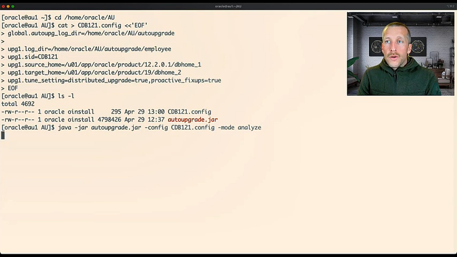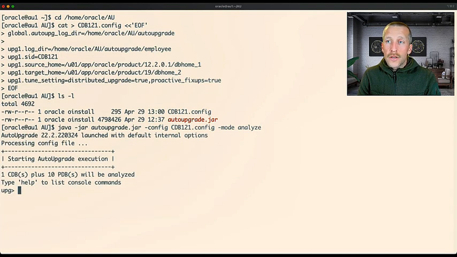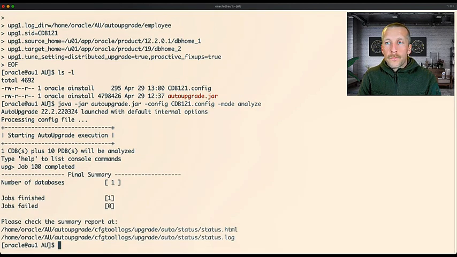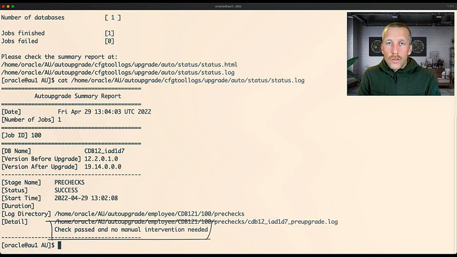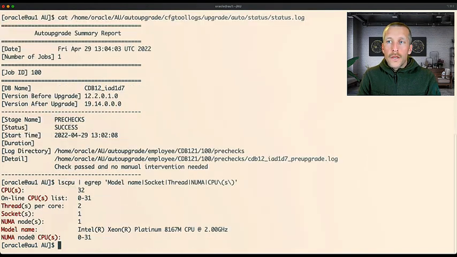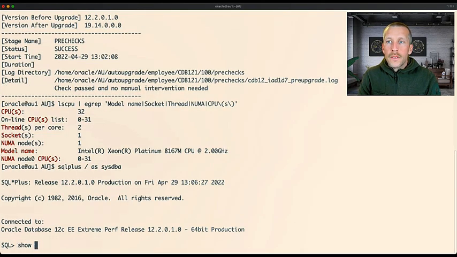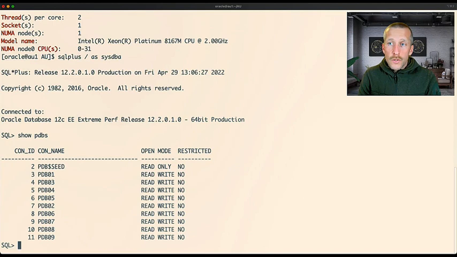Then I use AutoUpgrade to run an analysis of the container database. 1 CDB, 10 PDBs. Let's look at the summary report. All good. We can just go ahead with the upgrade. My system is a 32-core system, so it's pretty powerful. And as we saw from the analysis, we have a container database with 10 PDBs.